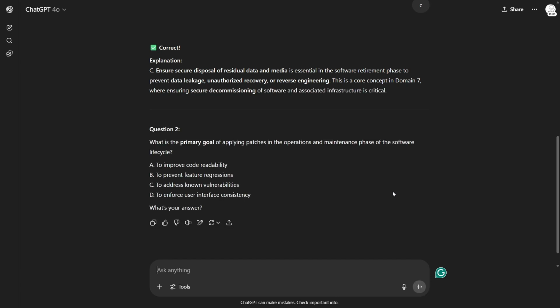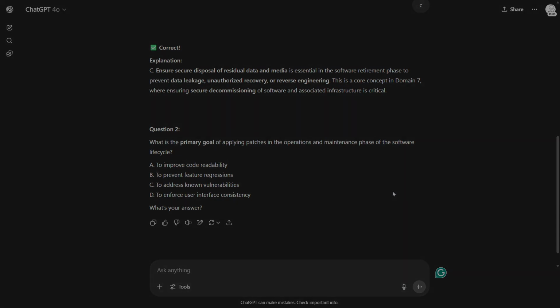It tells me why I got it correct, and it asks me the next question. You can easily do this on your phone or on the desktop, and you can break up these sessions into quick, manageable chunks whenever you have a few minutes to devote to it. It never felt like I was spending hours going through questions.